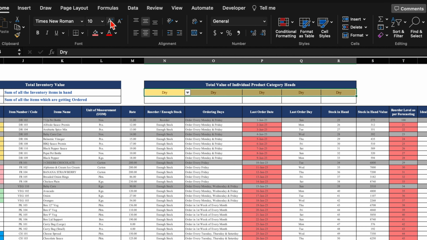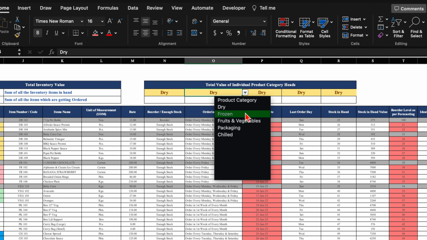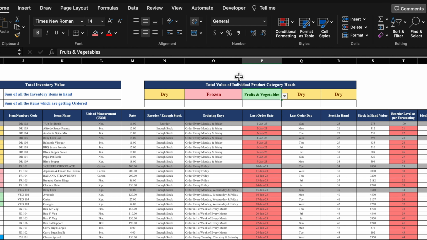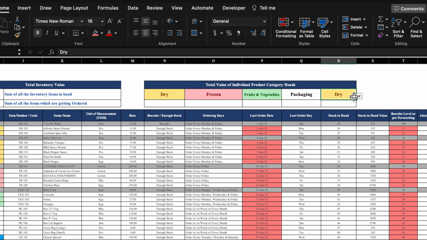We'll increase the font size. We'll make this bold. This will be dry. This will be frozen. This will be fruits and vegetables. This will be packaging. And this will be chilled. Over here we want the total value of dry items, frozen items, fruit and vegetables, packaging and chilled.